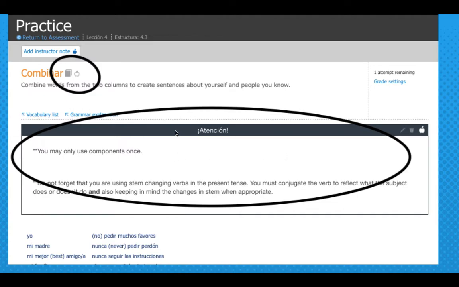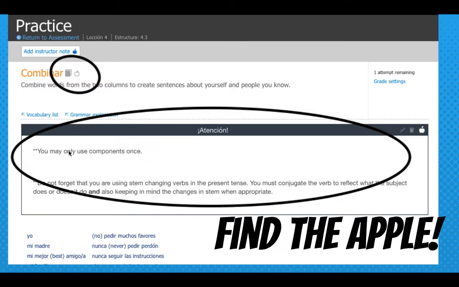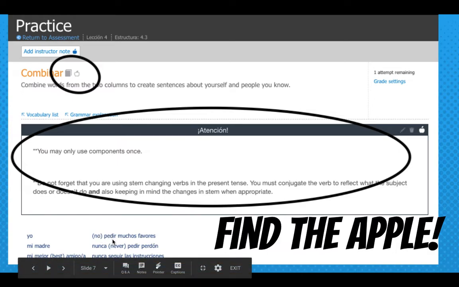When you get to an activity, another reminder, if you see this little apple, okay, click on it. It gives you feedback from me. It tells you more instructions about the activity itself that I want you to please keep in mind when completing that activity, okay? So for example, on this particular one, you may only use the component once. Do not forget that you're using stem changing verbs in the present tense. You must conjugate the verb to reflect what the subject does, because when some of you were combining it, you were leaving the verbs as they were given in the infinitive, so it wasn't a correct statement. So find the apple in all the activities that you're doing. Find the apple.